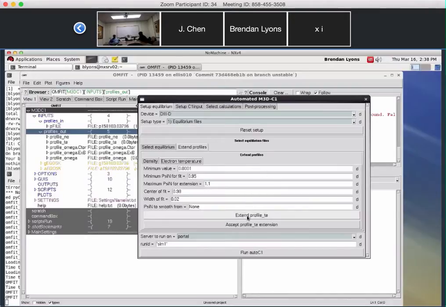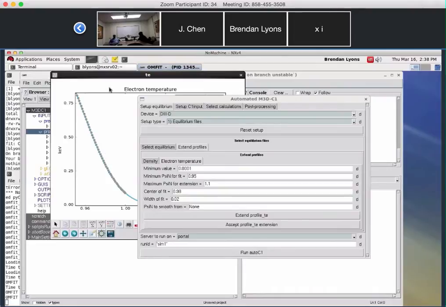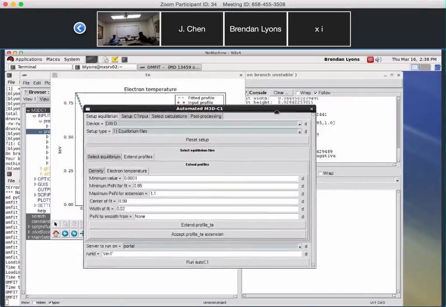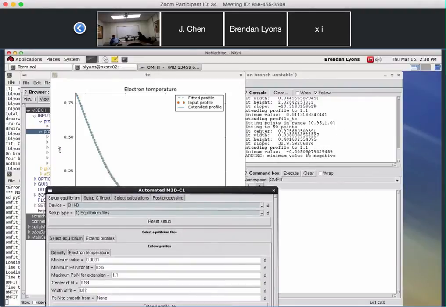So when I hit profile TE, I look at it. I can see even from the plot that 0 is not at the bottom. It looks like it kind of drops down and comes back up. And then if I go over to the console, it printed out a little warning letting you know that the minimum value of the temperature went negative. So this profile would have a negative electron temperature. That's no good. So I know that this isn't a good fit. I need to change something.